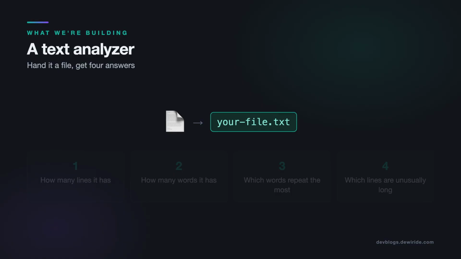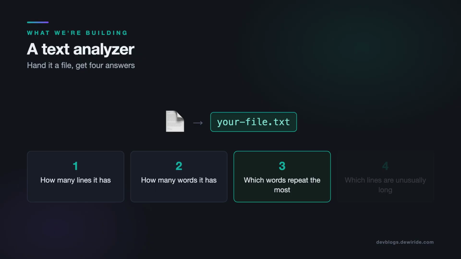So what are we actually building? A text analyzer. You hand it the name of a text file, and it tells you 4 things about that file. How many lines it has, how many words it has, which words repeat the most, and which lines are unusually long. Writers use this to check their drafts. Students use it on essays. Developers use it on log files.